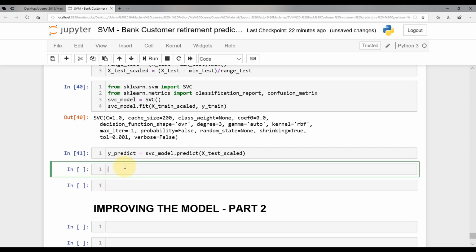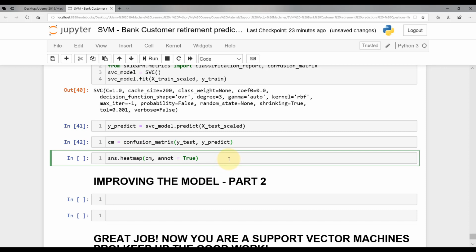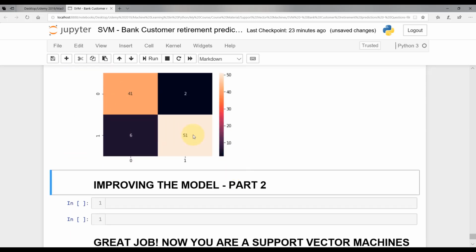And what we could do afterwards, we can say, okay, let's view the confusion matrix. We're going to say cm equals to confusion_matrix. We can pass along our y_test, and we can pass along y_predict. Looks good. And I'm going to use sns.heatmap, and we can pass along our cm, and we can specify annot equals True, just to view all our numbers on the graph. Let's run that, and it's much, much better.